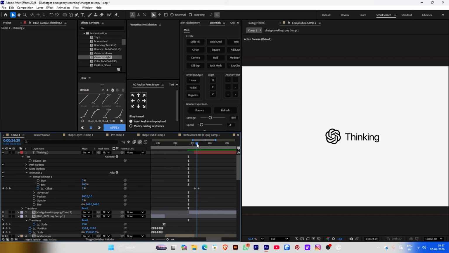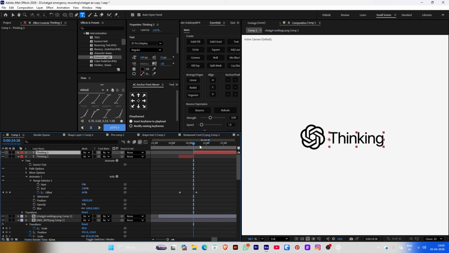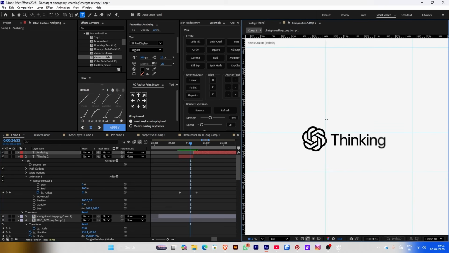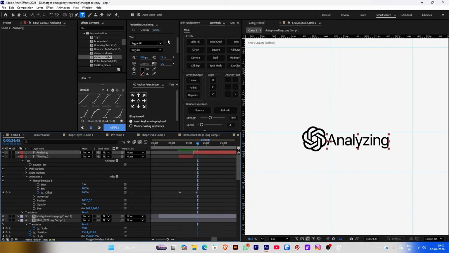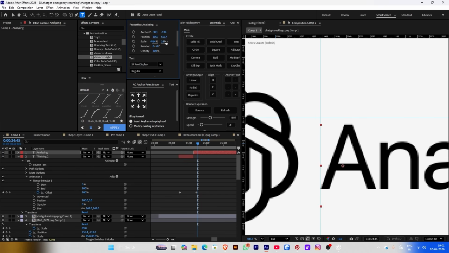I have expanded the text layer, and now exactly at this point I'm going to trim out the text. Here I'm going to type something else, so I'm going to type "analyzing". So first is thinking, second is analyzing. I'm also using a ruler so I can easily adjust them properly like this. And for the font, I'm using ASAP Pro here.